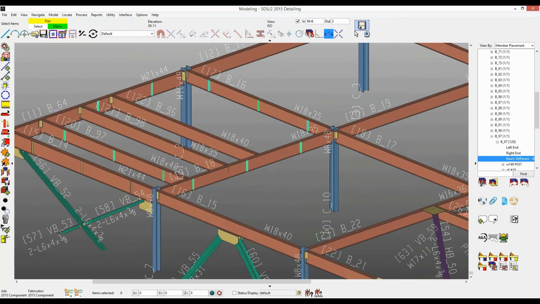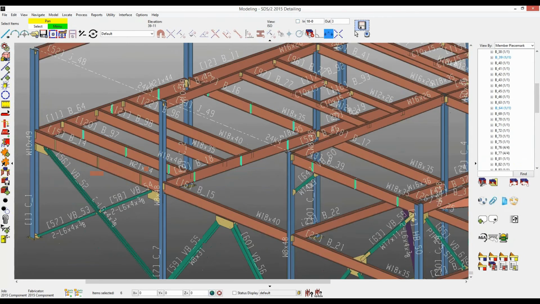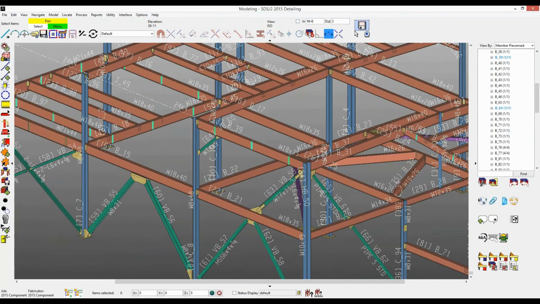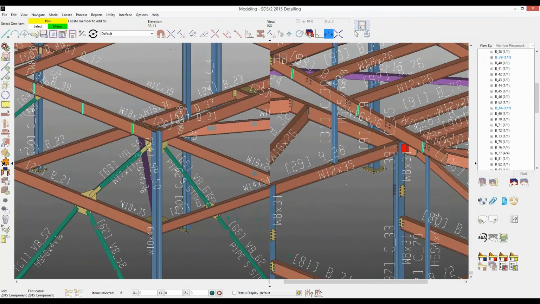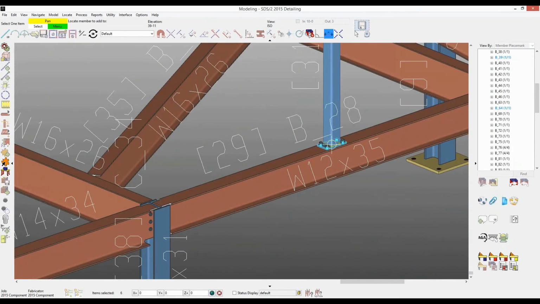Now some of the other components that we have, I'll demonstrate adding some of those other components. So we'll go to our component add. We have beam stiffener beam. That's what we've used a lot. We also have beam stiffener at a column. So if I select that and I come over here, before I added it to a beam, this time I'm going to add it to a column. I'm going to add it to a column because if I move that column, I want those stiffeners to move with it. So it's going to be associated with the column.